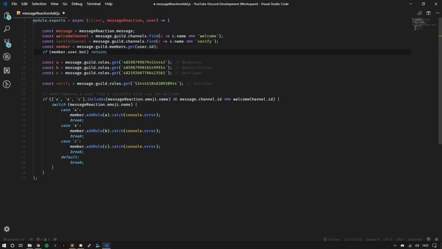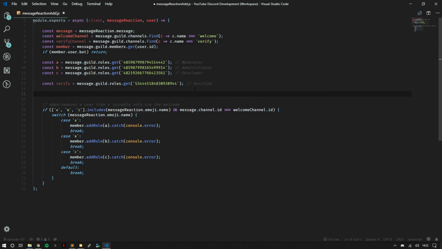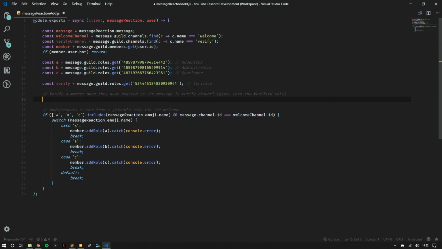Then we're going to add in a new if statement, and this is going to verify a member once they have added a react to the message in the verify channel. It gives them the verified role. So that's what we have going on here.